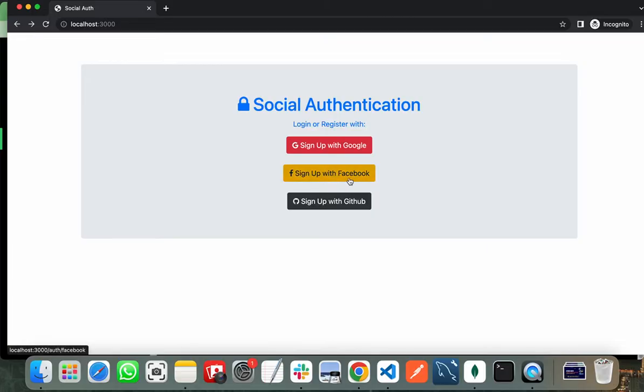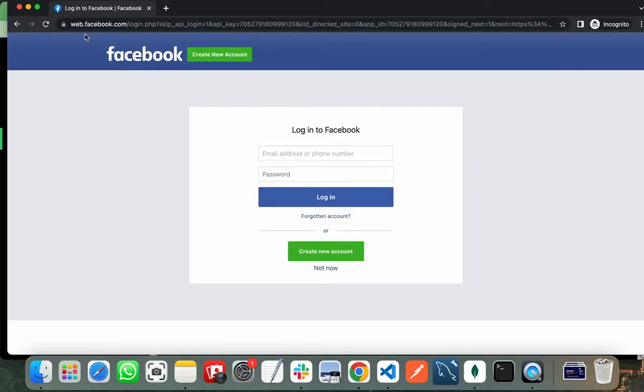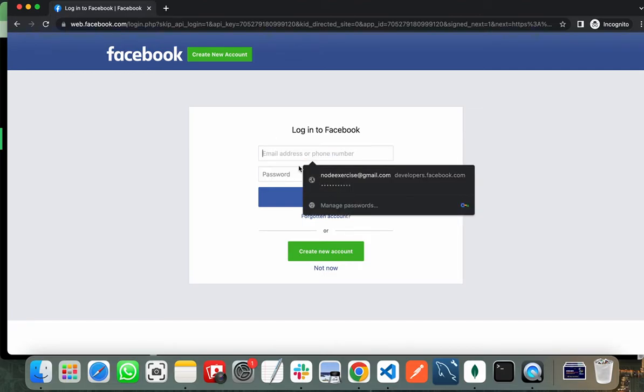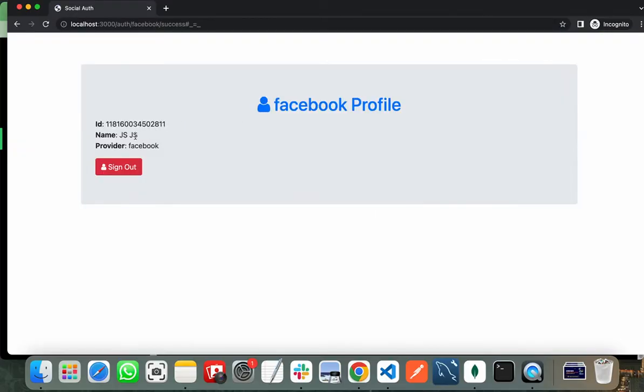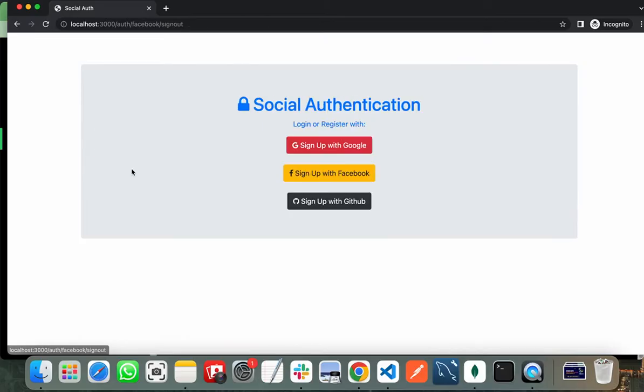When I click on the sign up with Facebook button, it will redirect me to web.facebook.com and ask me to enter my Facebook credentials. I am logging in with my email. When I click on login, it will redirect me back to my application that is running on localhost and get all the data like the Facebook ID, name, the provider that is Facebook, and the ID of my account. And I can also sign out from there.